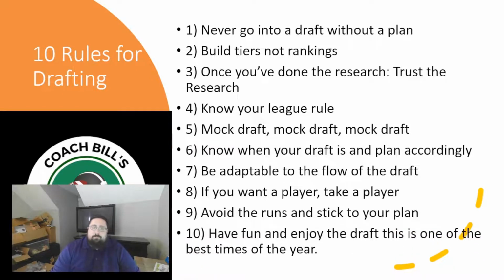Number 10, finally, have fun. It's a game. I understand there's winners, there's losers. There's money on the line with some people. But at the end of the day, have fun and enjoy the draft. It's one of the best times of the year. If you do it like I do with a couple of my leagues, we have in-person drafts. It's a lot of fun.